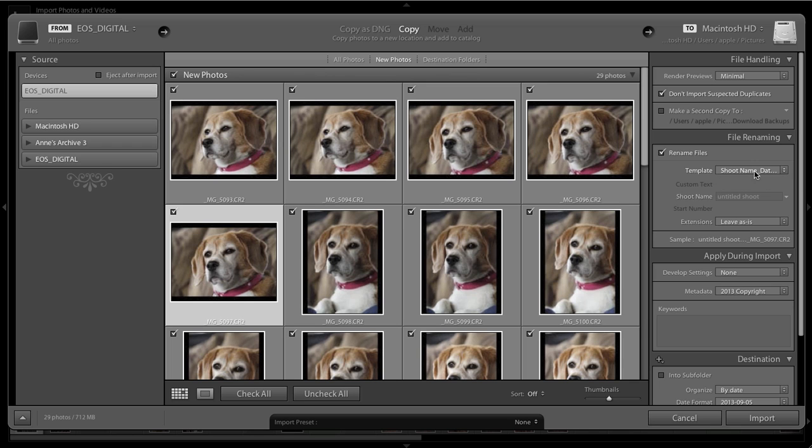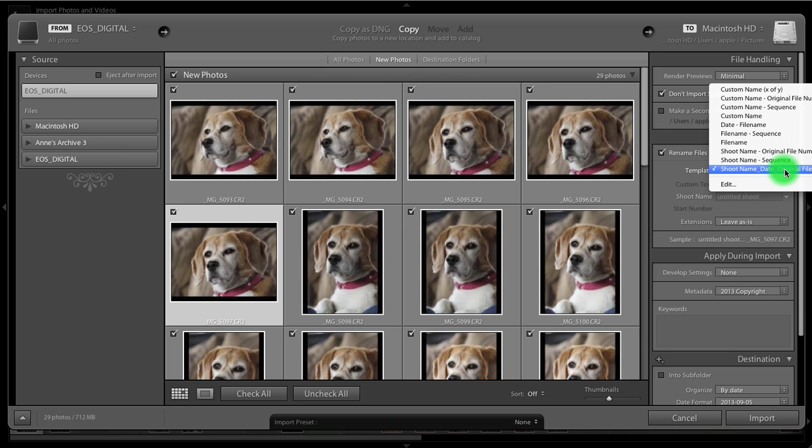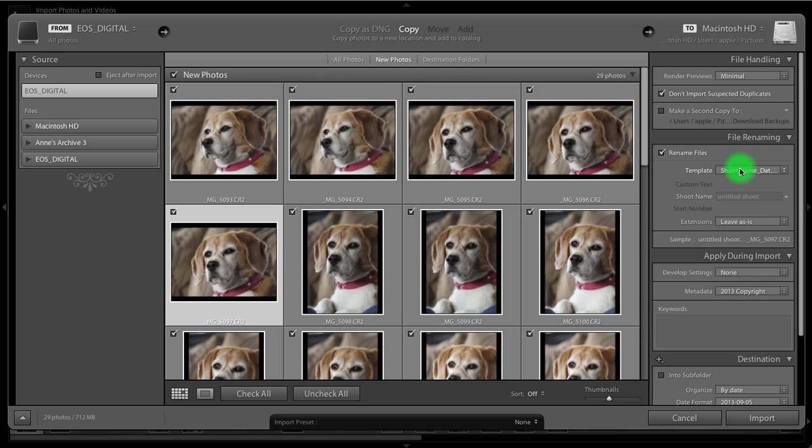So there are a number of templates. I like to use a shoot name followed by the date and the original file name. This is just my personal method of file naming. So what I do here is for shoot name, I can put in a location or the event or, you know, whatever you want to do. So I can put in here Angelina.